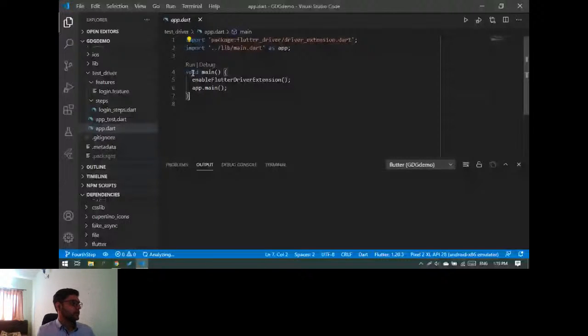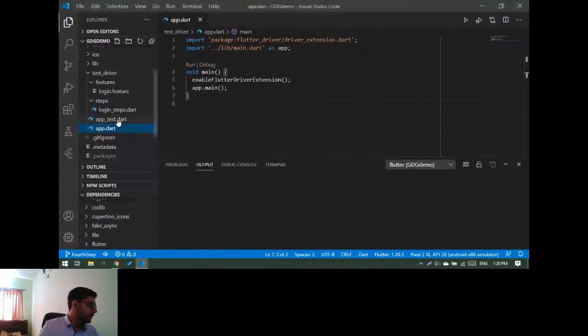So let's move on to, I'll give you 20 seconds maybe to copy the code. Somebody is coding along. Then we'll move on to app_test.dart. So I think that should be enough time.